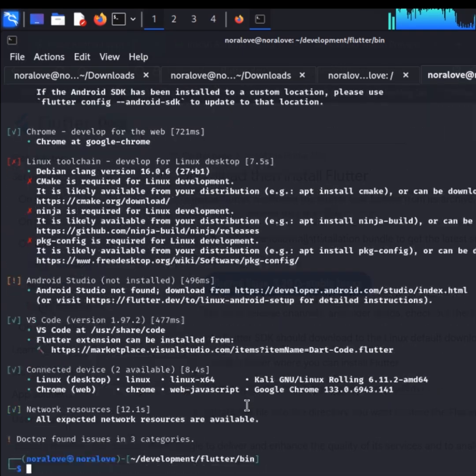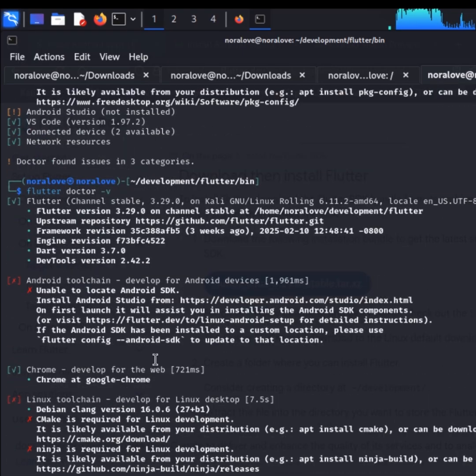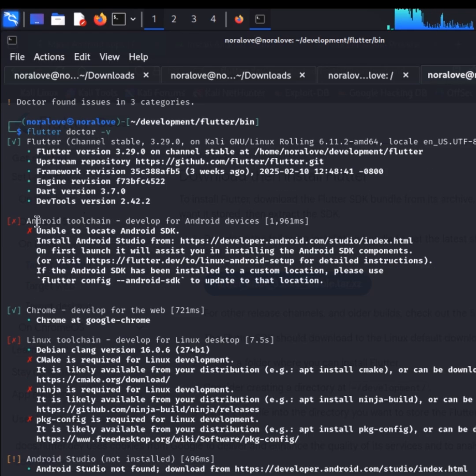Let's wait for it to finish scanning. Alright, so let's start from the first step. You can see that I have my Flutter channel. I already have Flutter installed, and I don't have Android Studio, so it points me to this.